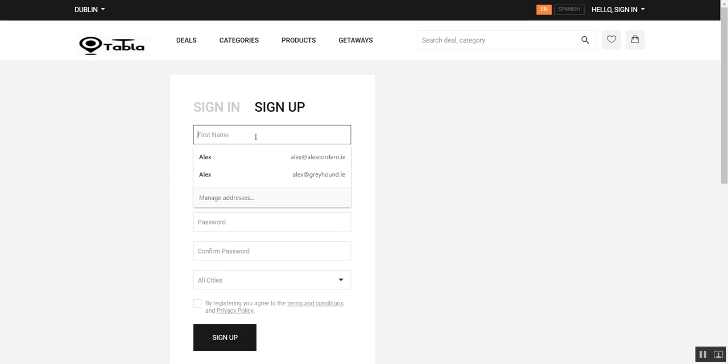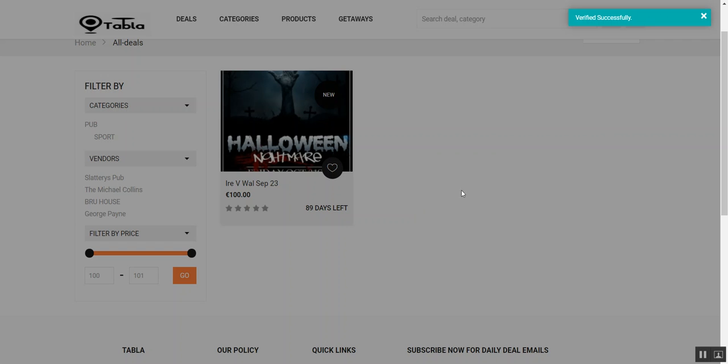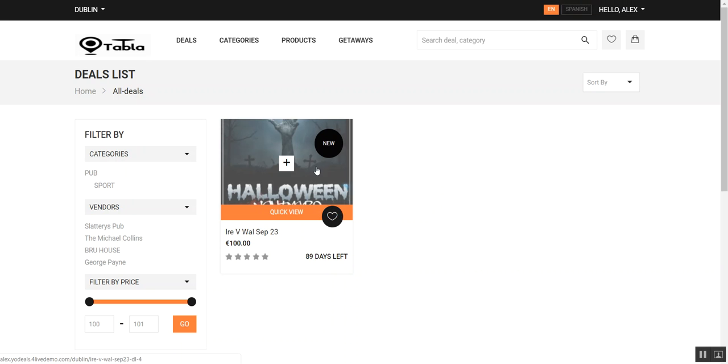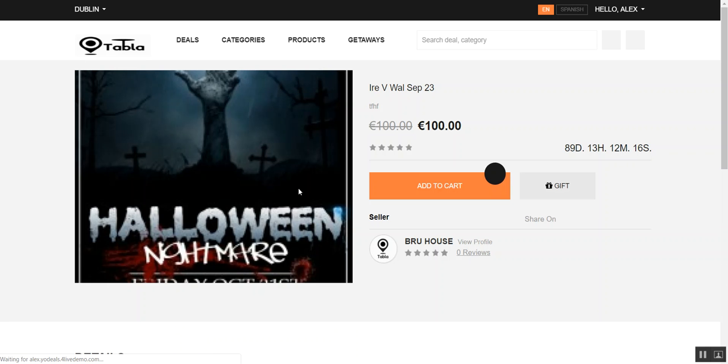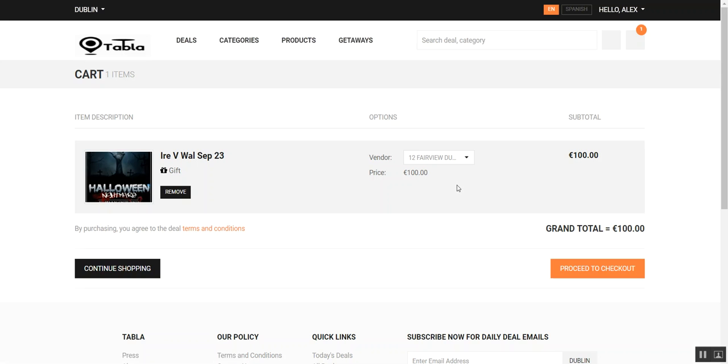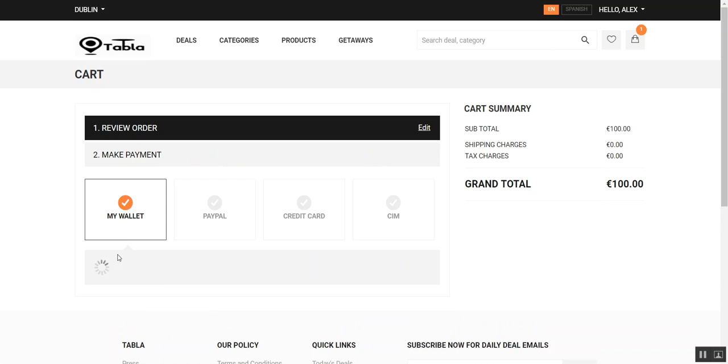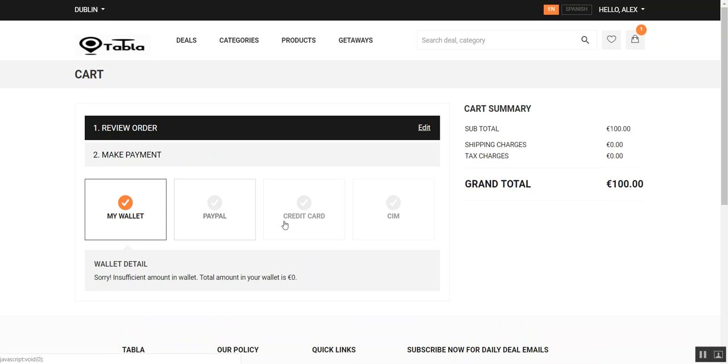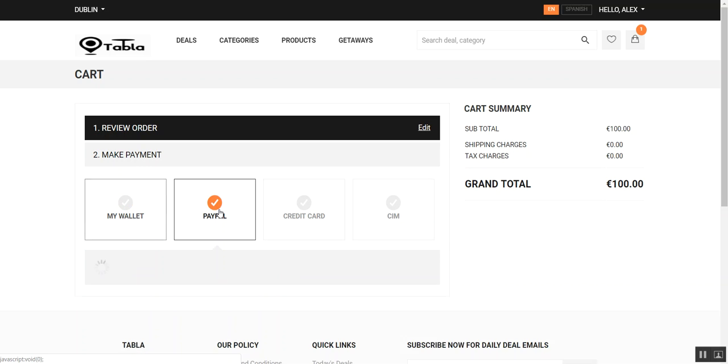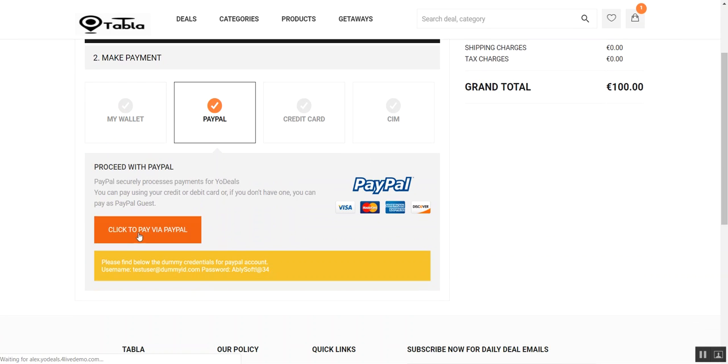Okay, so look, it's all these checks and balances. It's very hard to show the system on the same laptop because my passwords keep getting remembered. So look, we'll just see if we can buy this product here. Okay, so it's added to the cart. Proceed to checkout. I'm going to pay with PayPal. Pay by PayPal.